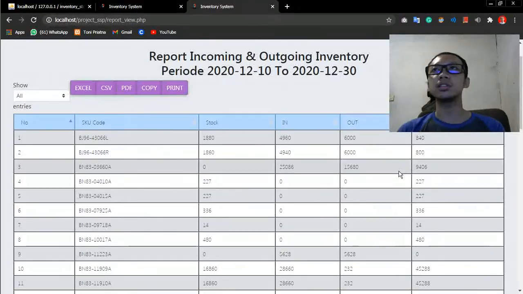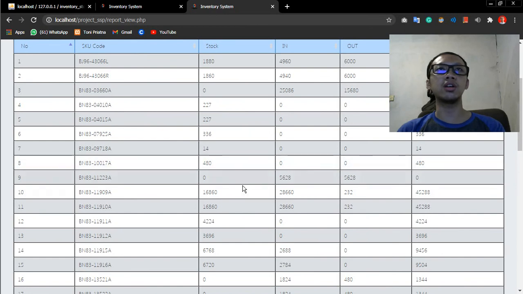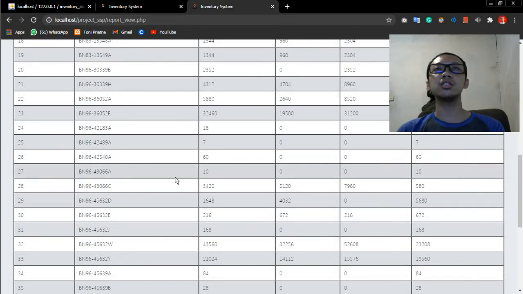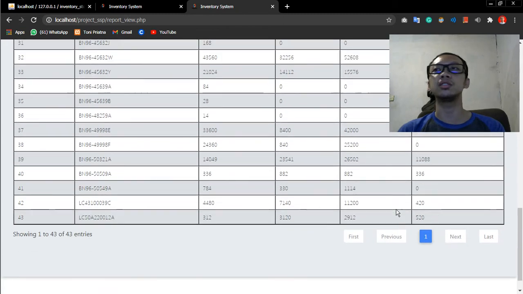Okay, you can see it does not show the zero transactions. If all are zero, it will be gone. Okay, it only has transactions in here.